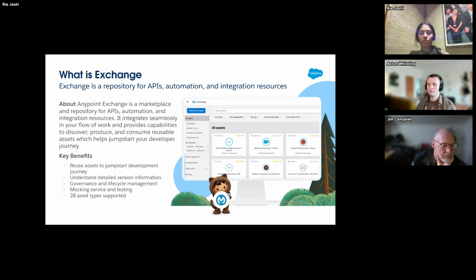It also integrates with our IDEs such as Code Builder and API Studio, Anypoint Studio for development, as well as the design time products such as Design Center and the runtime management services for deployment. So you really can interact with Exchange through your end-to-end flow through the Anypoint platform.